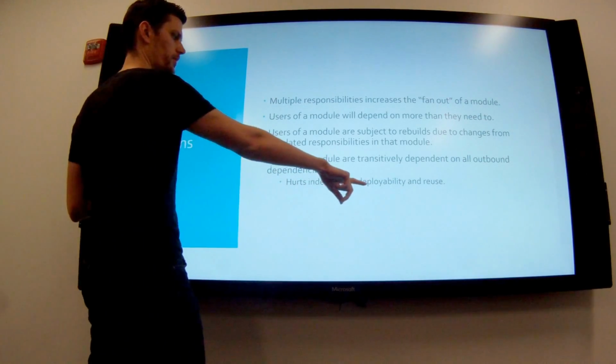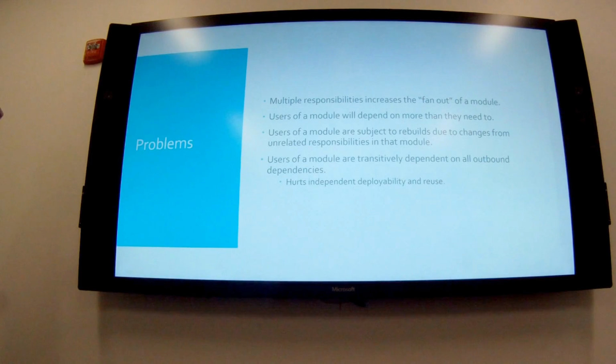Yeah, it hurts independent deployability. So if we wanted to make this one little change in a TC or something, it would be best to deploy the smallest bit possible. But if all of the responsibilities are intermixed, it's hard to tease out those changes.